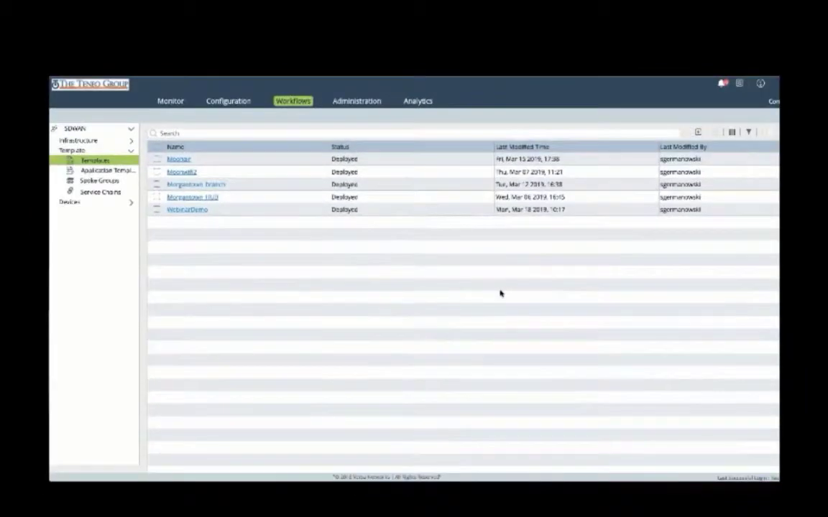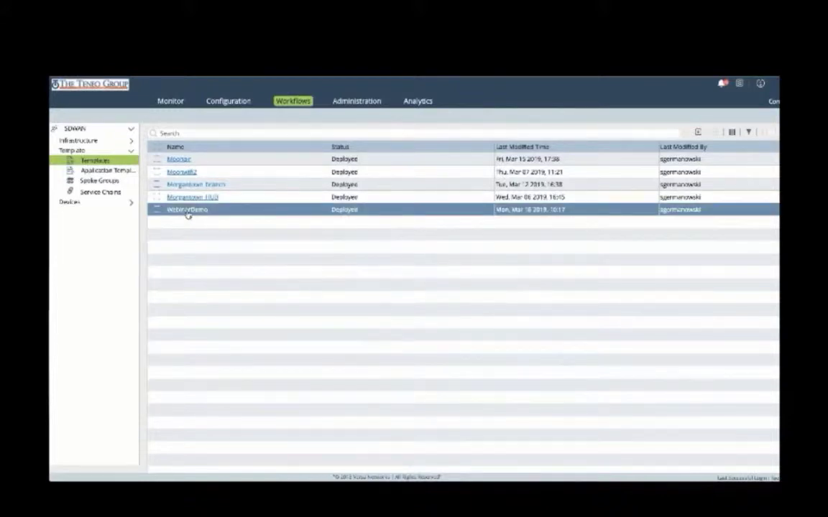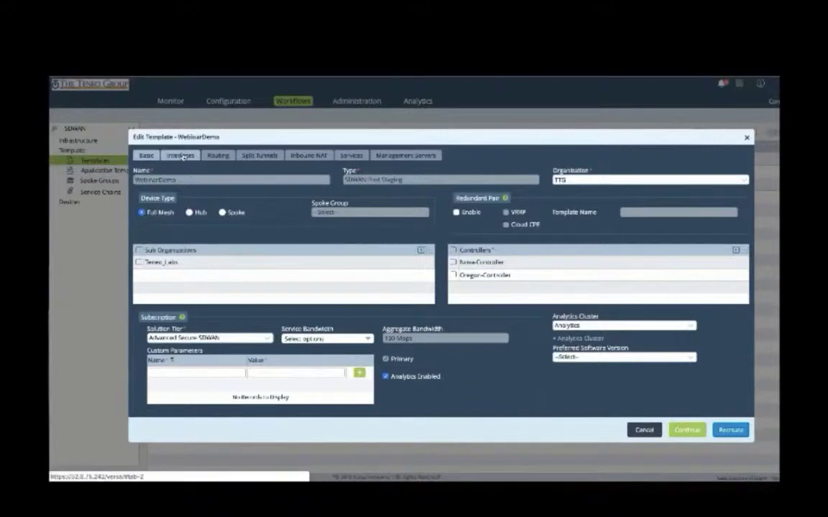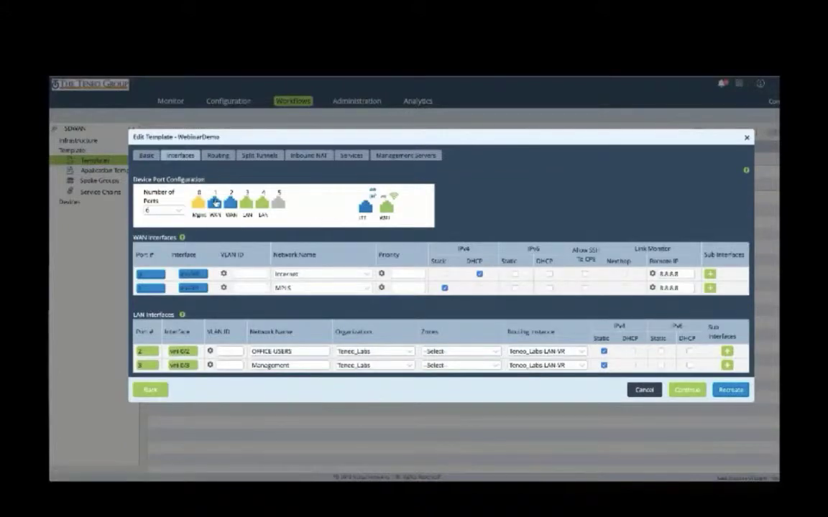Okay, and here we are inside our Versa controller. This is known as the director. And inside here, we have our webinar demo that we deployed earlier. Let's go back into this template and review a few things real quick. Under the interfaces portion, you see we have our first internet connection. It was just plain internet, and it's through DHCP via Fios. And we have our MPLS link, which is the secondary port, and that appears as port 1 on the device.